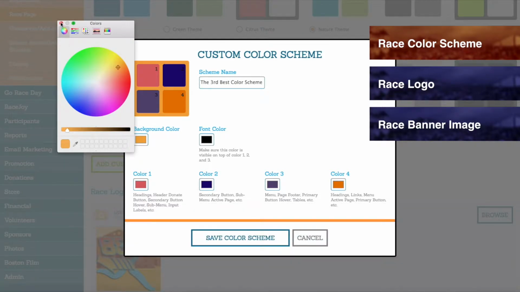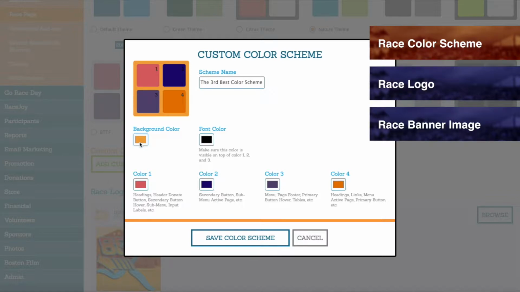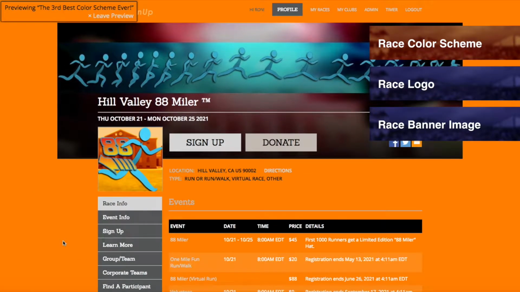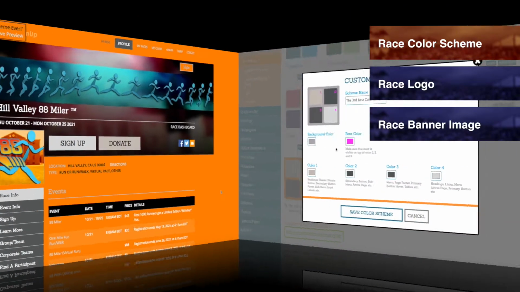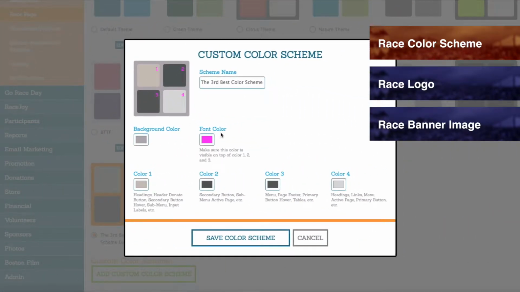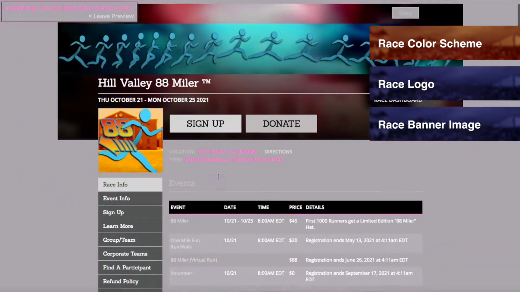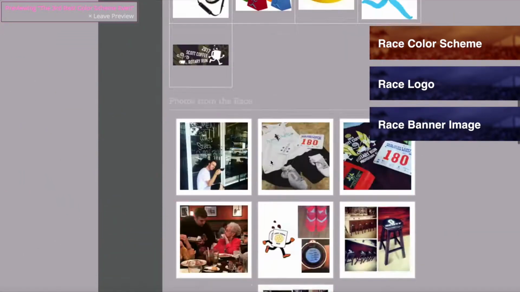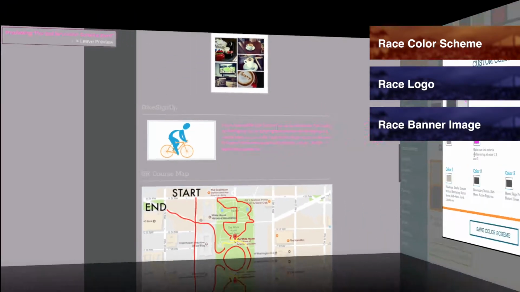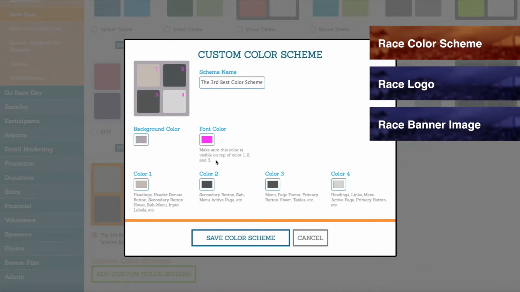The background color designates the color that will be used for the main background of your public race page. The background color is shown here in orange. The font color designates the color of much of the main text on your public race page. The font color is shown here in pink. It is important to note that when setting the font color, make sure that this color will be easy to read when it is placed on top of either color 1, color 2, or color 3.